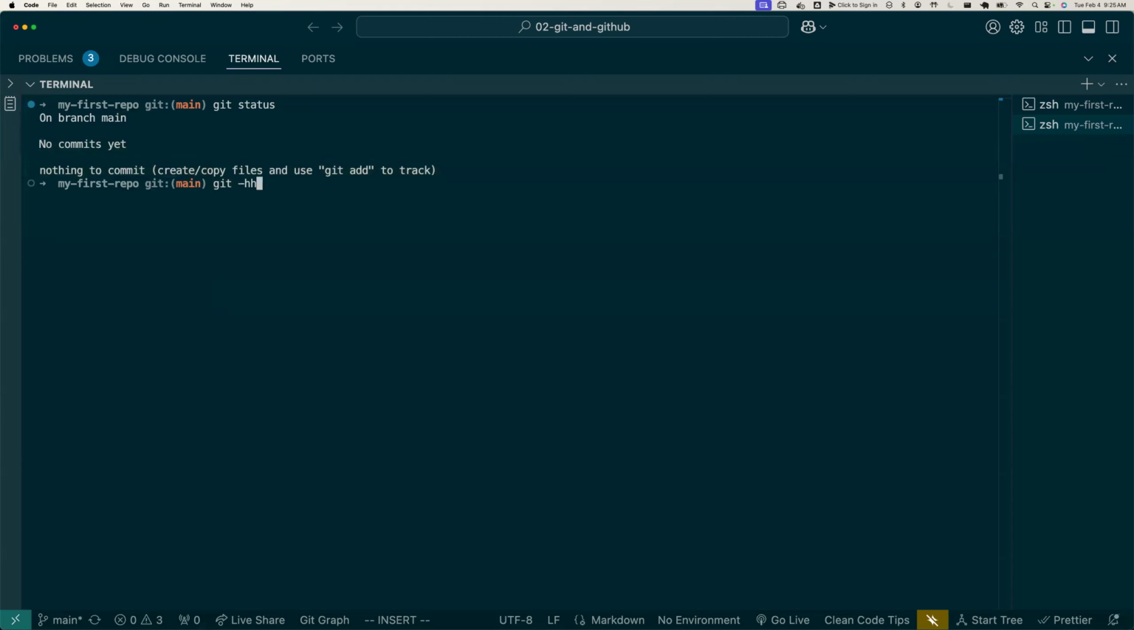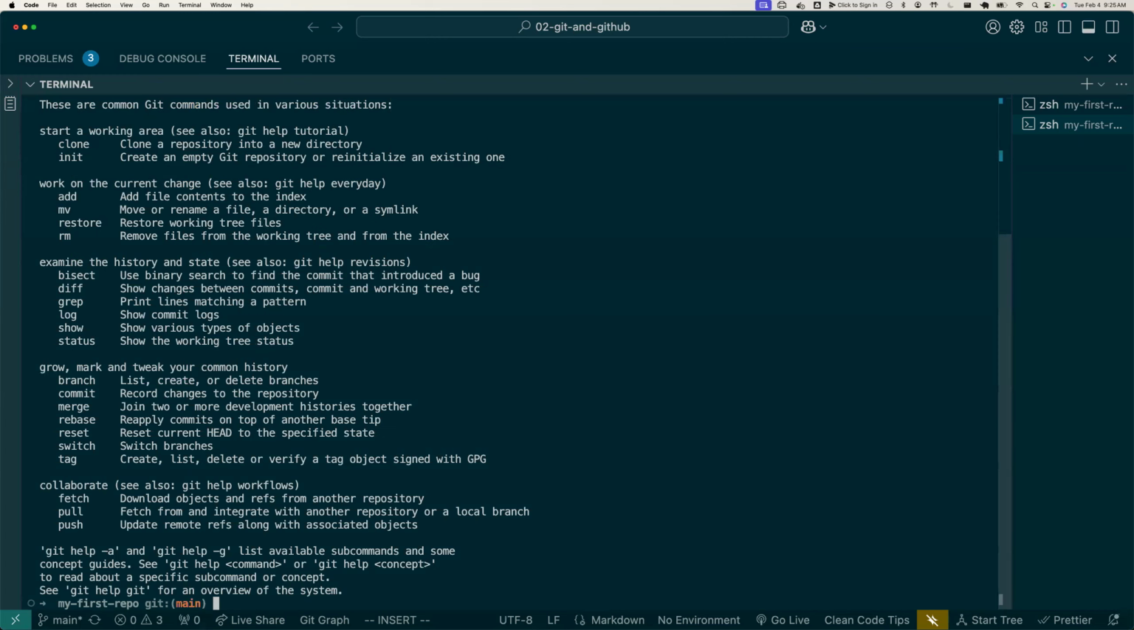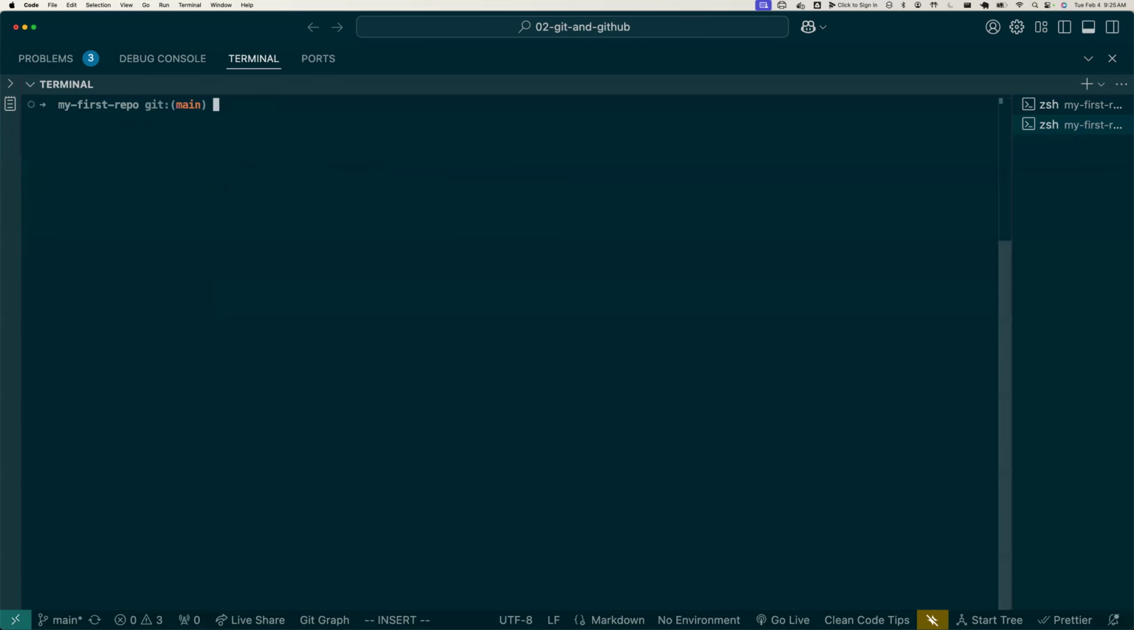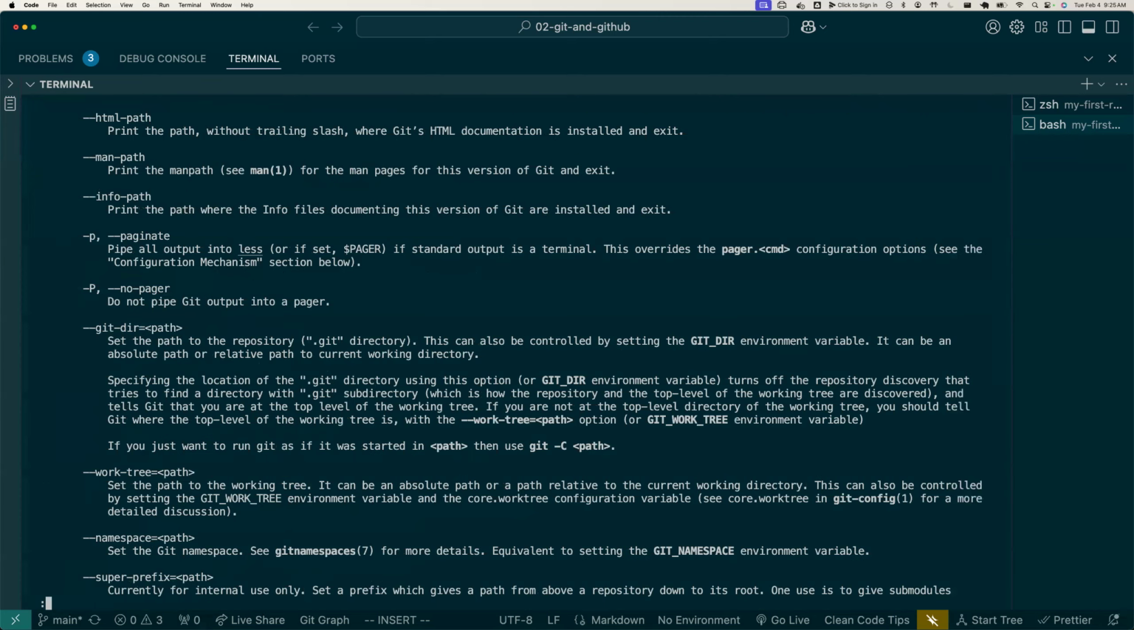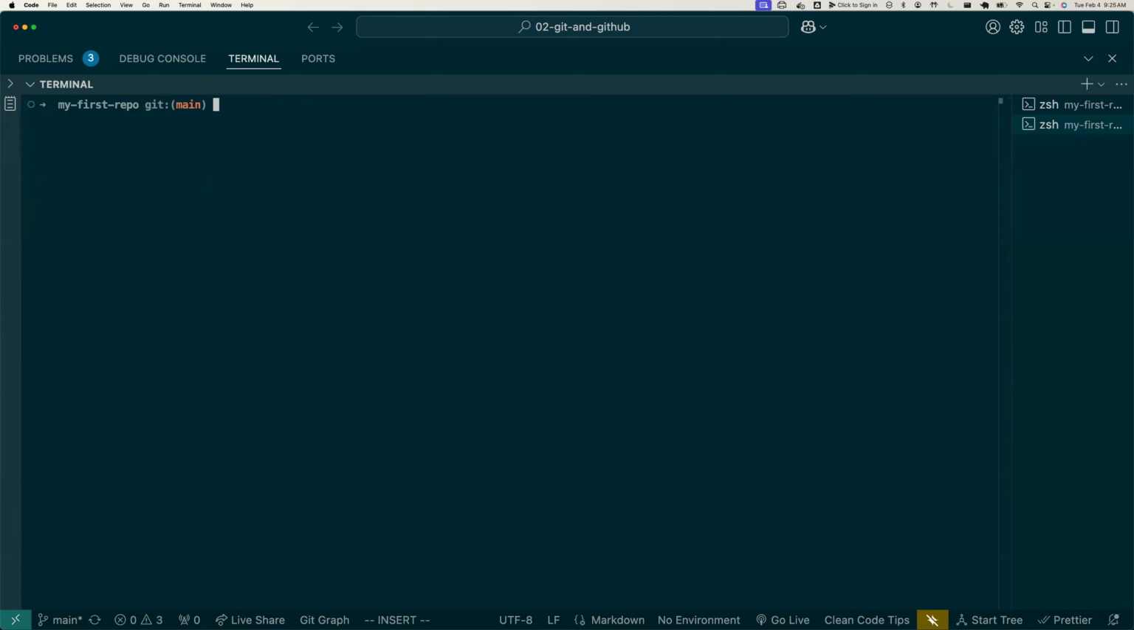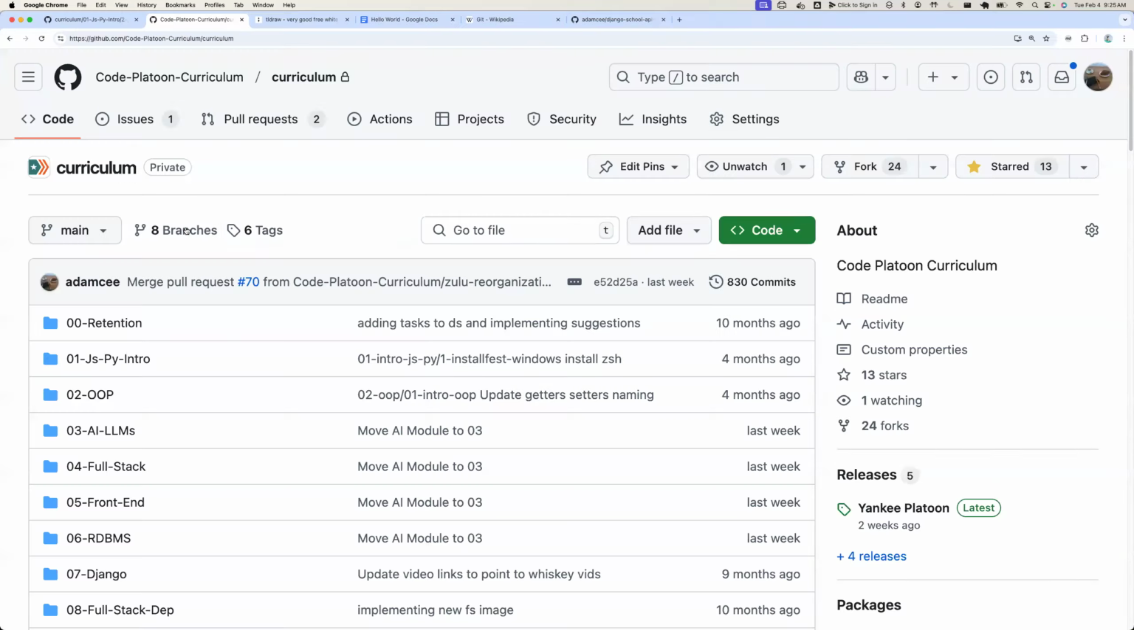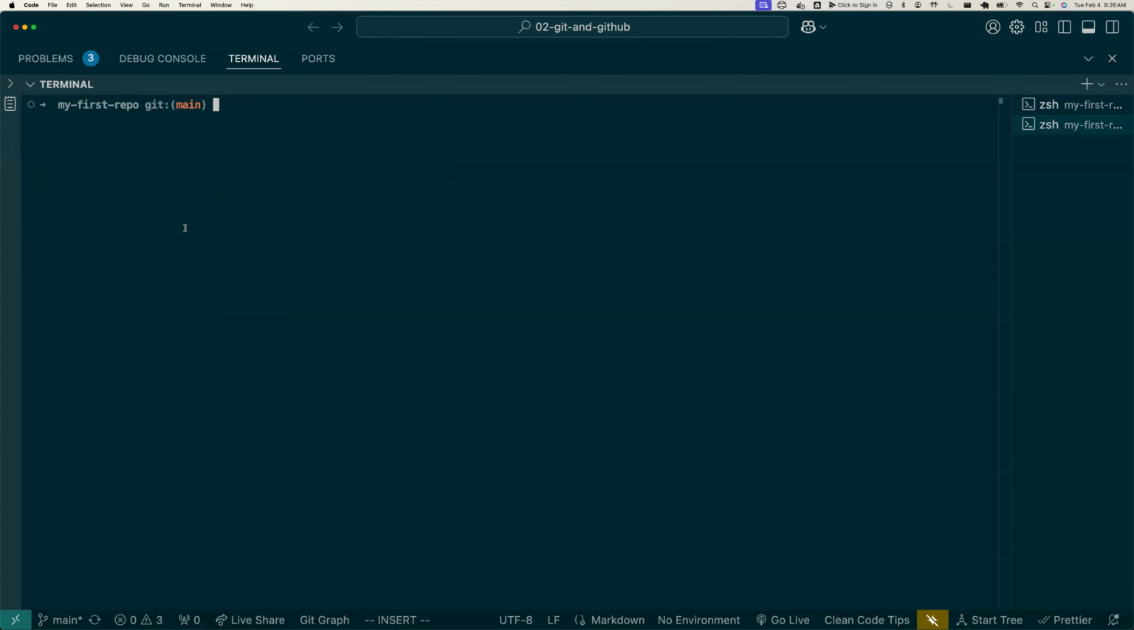You can do git --help, I believe, and it will give you a list of a bunch of commands, and that can be useful. I think if you look at the man pages for Git, you will get a bunch of commands. But to be honest, looking stuff up online is probably going to be by far the easiest way to do it. And we have some good references, and I would use our curriculum as a resource as well.